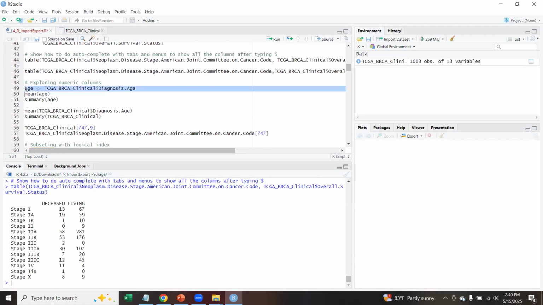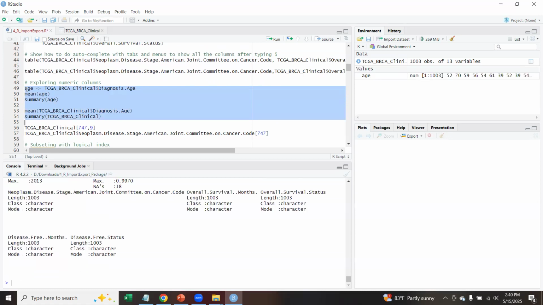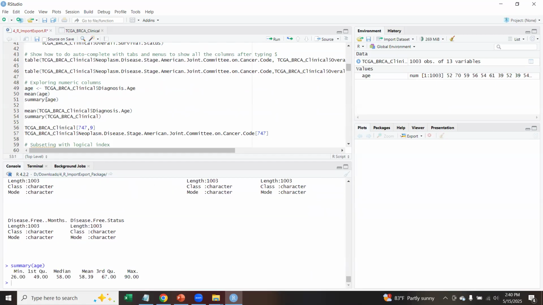Okay, we did this. We saw this in class. We can save a variable outside of our table, just age. It's now a vector. And we can get the average age, a summary of age, which gives us the minimum, maximum, the median and mean, and the first quartile and third quartile. So that's going to be like the box of your box plot. But we can also do the same thing directly on this table $ column. So we don't have to make a new variable.